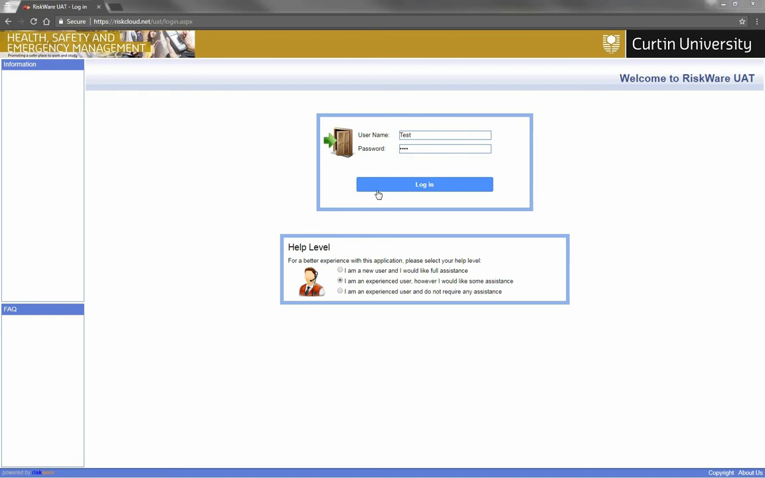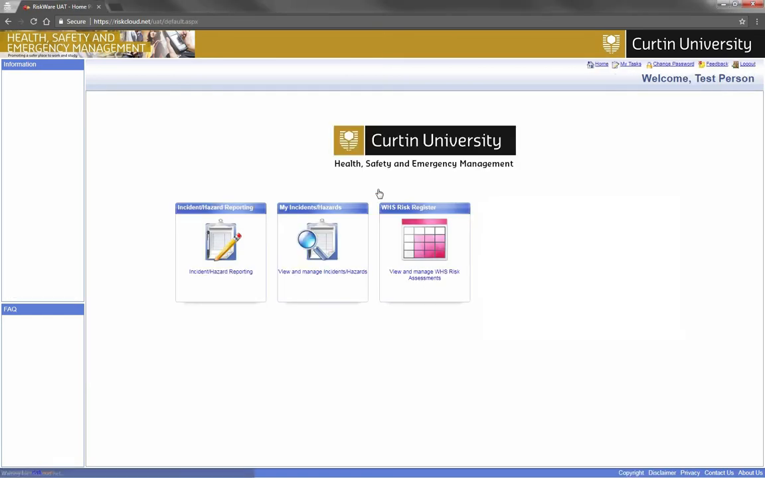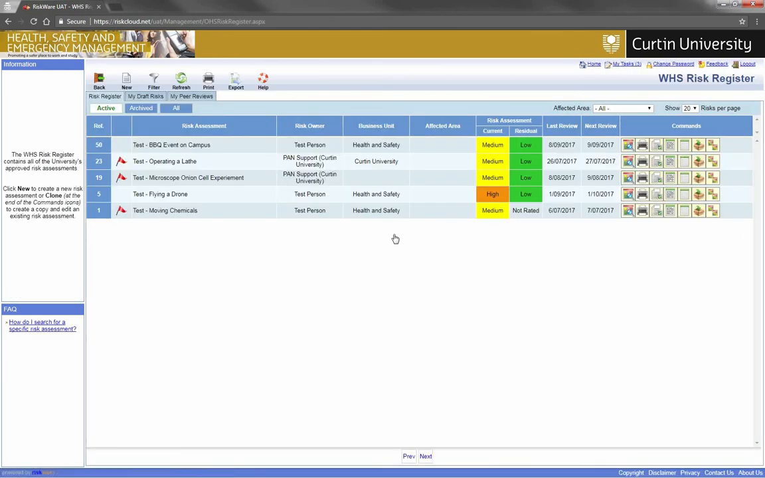Once you are logged into C.H.A.R.M, from the homepage dashboard, click on the WHS Risk Register icon. The entire University Risk Register will appear here, where you can view all submitted and approved risk assessments completed across the university. To create a new risk assessment, click on the New button located at the top of the menu bar.